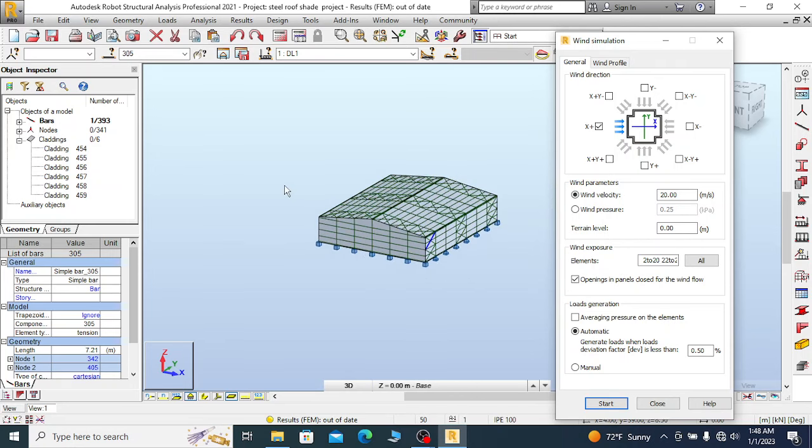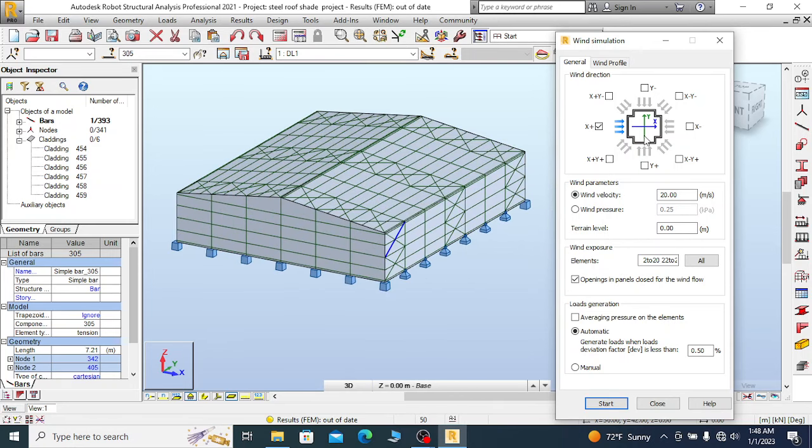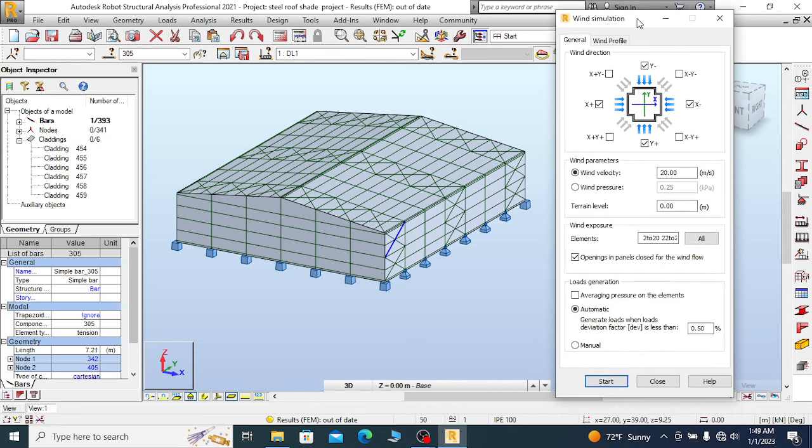In this case, I will apply the wind load in four directions. The default is X positive direction, it is selected, then Y negative direction, X negative direction, and Y positive direction. No need of applying at 45 degrees because the structure is symmetrical. To save simulation time, four directions are enough.